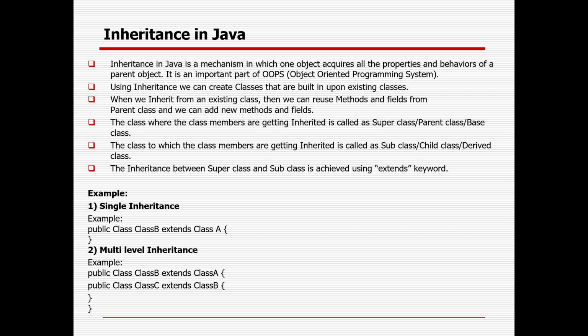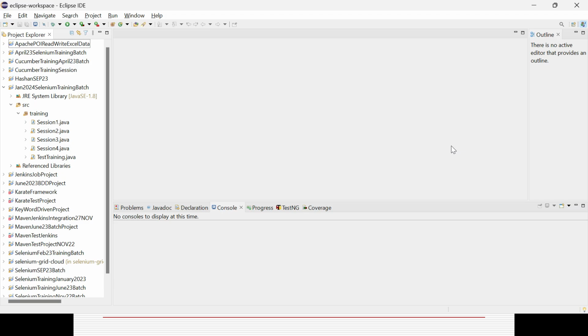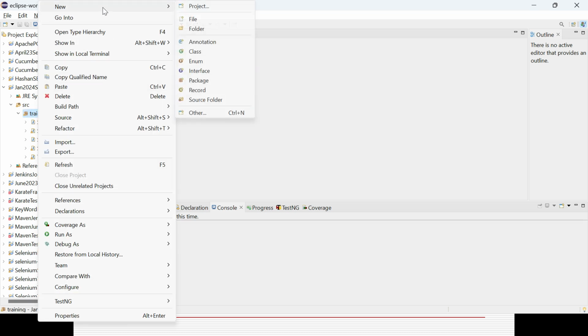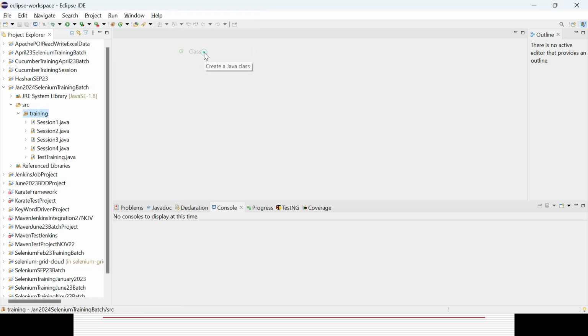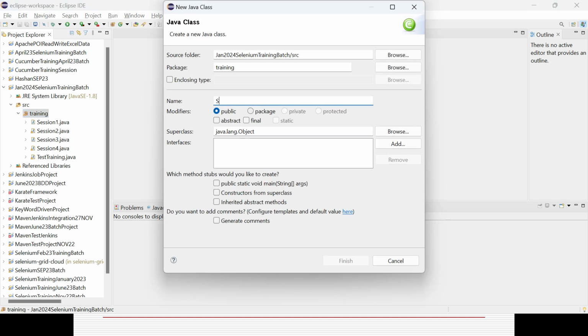So I will try to create a simple class, then I will see how single inheritance and multi-level inheritance can be established between multiple classes, right? We will see. So we'll create a class first. Let's create a class called session 5 class A. And you can select the public static void main method.